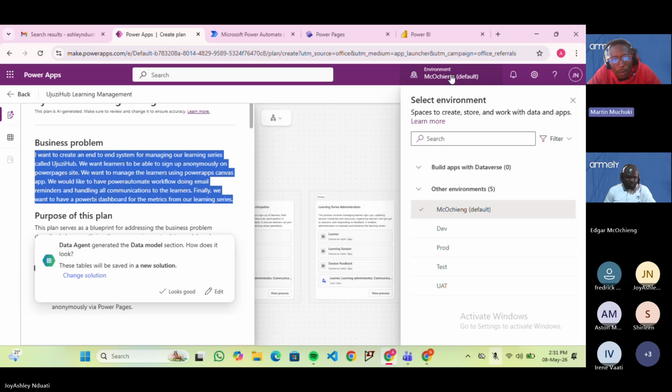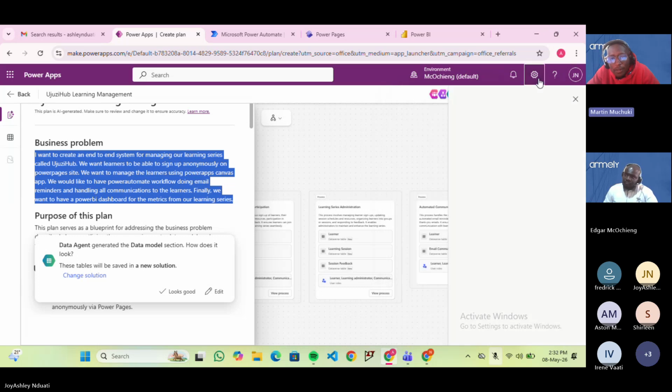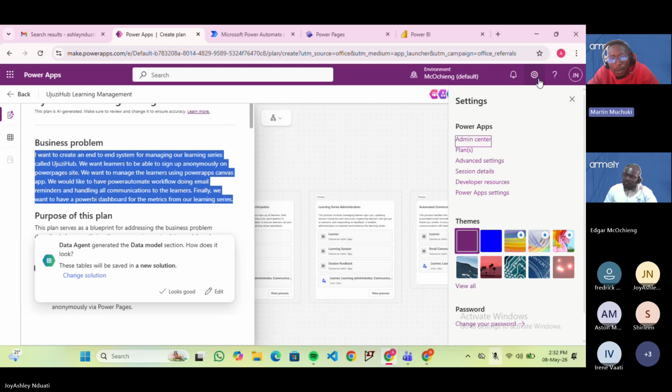Okay. So it says you don't have permissions to create in this environment. So let's try something. Click on the settings icon next to environment. Yeah, click there. And then click on admin center.